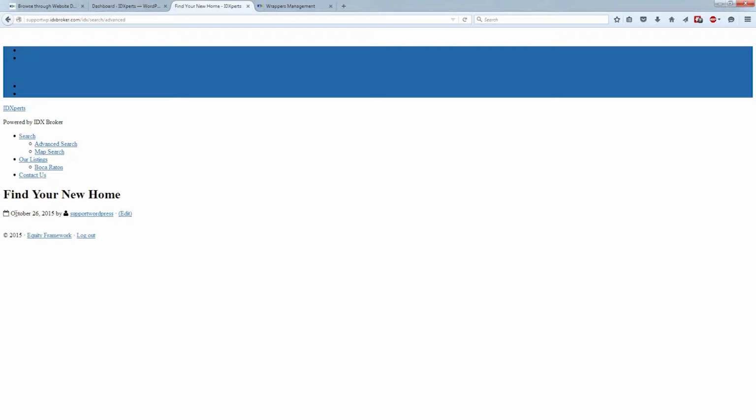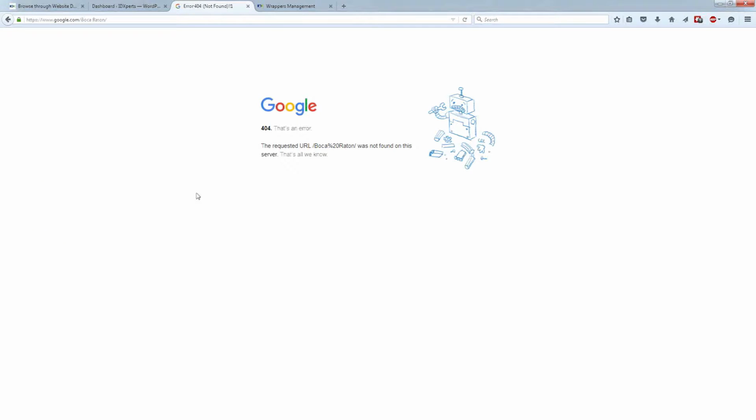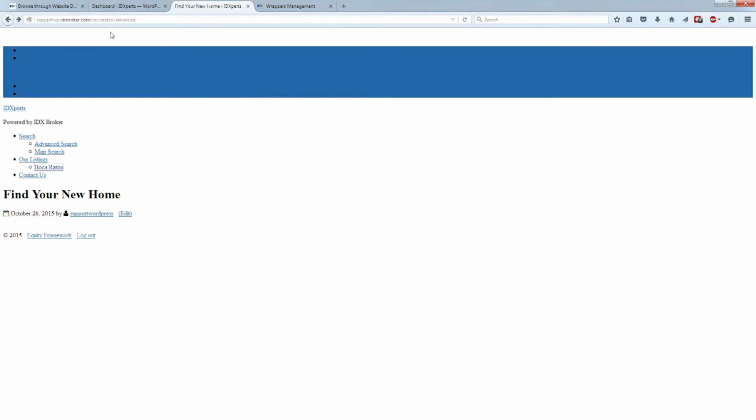But what we can see is that none of the IDX Broker Advanced Search page is showing. If I hover over some of these listings, you can see down there at the bottom that this one is going to Google. So if I click this, obviously there is something wrong with my links. And I'm on an IDX Broker page and I'm not on my website. So I need to figure out what's going wrong with the wrapper.